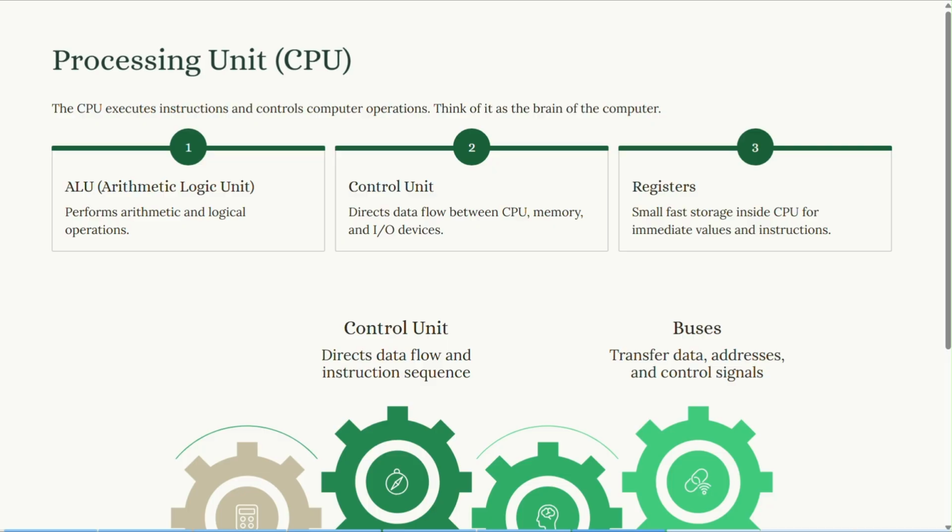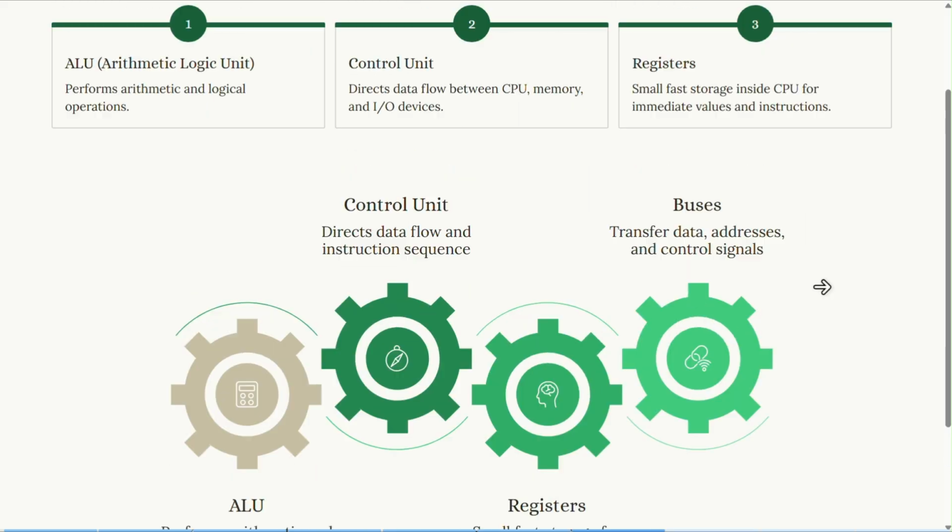The second component is the Control Unit, or CU. The control unit manages and coordinates all the activities inside the computer. It receives instructions from memory, understands them, and tells other components what to do. The third component is the registers. Registers are tiny storage locations inside the CPU that temporarily hold data currently being processed. Because they're located inside the processor, they're incredibly fast.